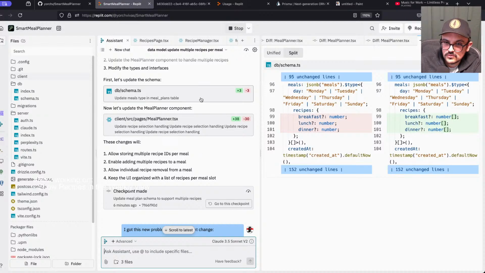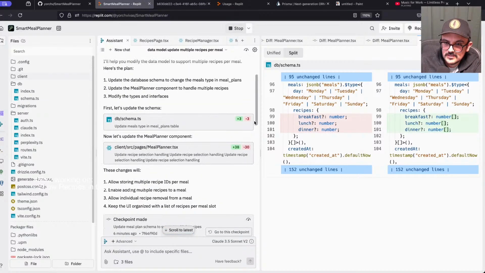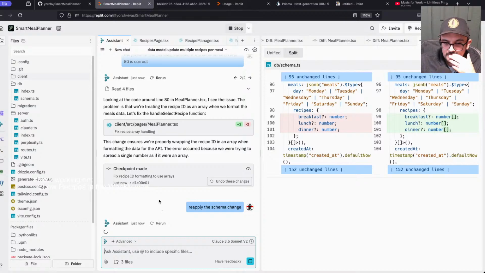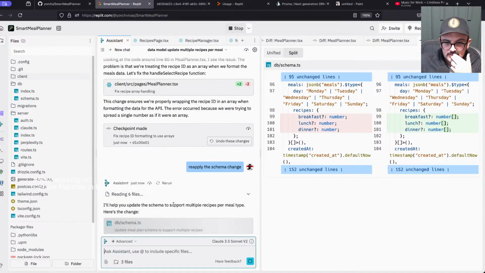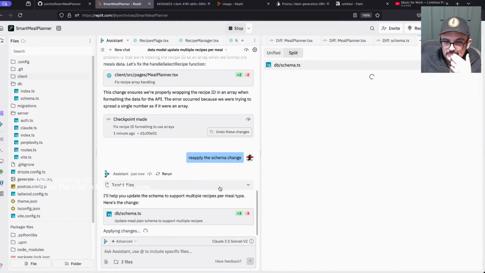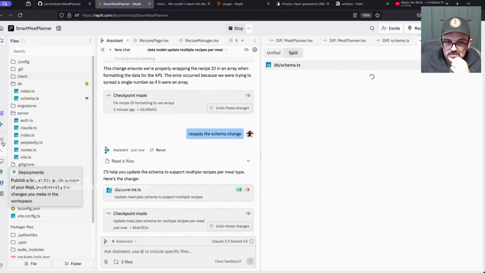We need to run this change. So one thing that we will need to do is say reapply the schema change. And after you run the schema change, what is going to happen is the same one as before, I will need to run a DB migration. And the way that we do this here is with the console.